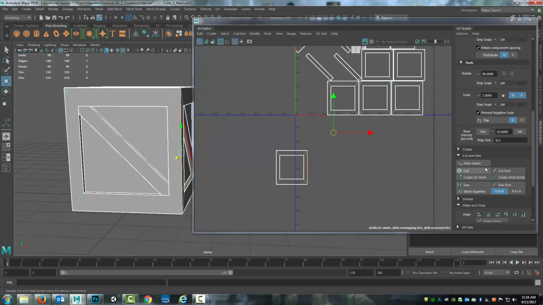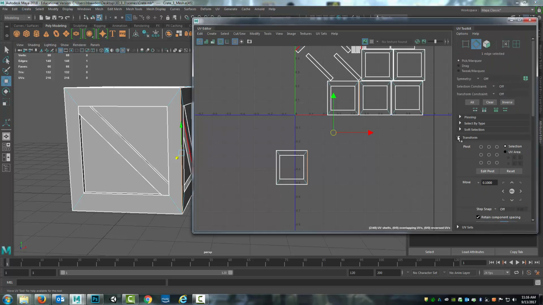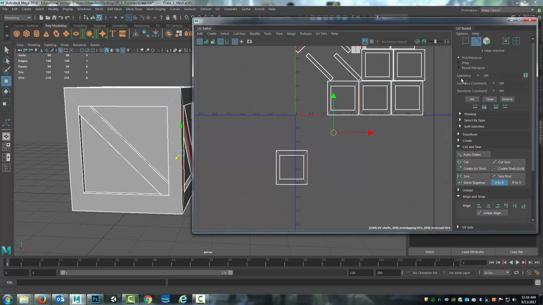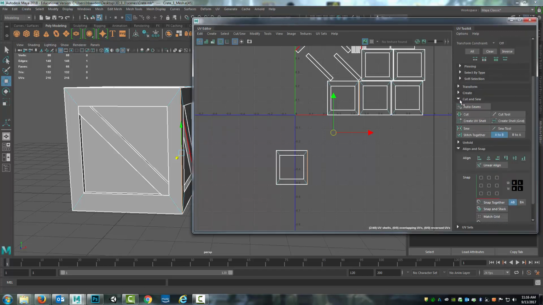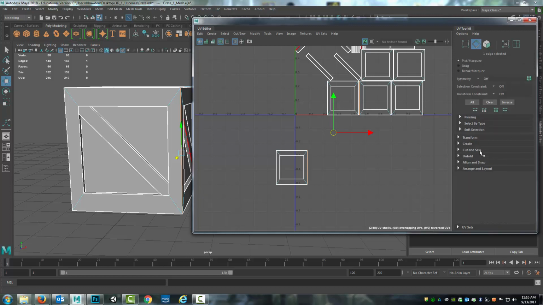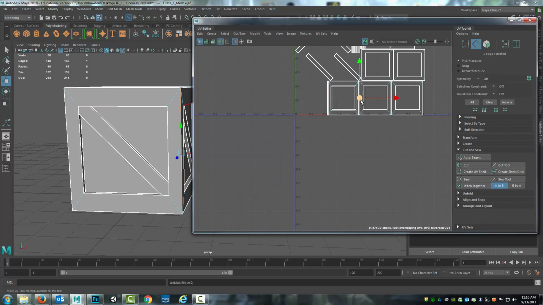So if I go under the UV toolkit, making sure that right down under here, the cut and sew is open, I am going to stitch together. Not sew because it'll just stretch and do that, but I'm going to stitch together. And when you have a case like this where you've got an even number of faces on both pieces, it will pick one and then move the other towards it. So I need to grab both of these and move them back out.